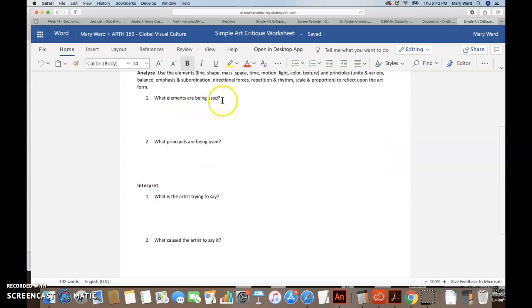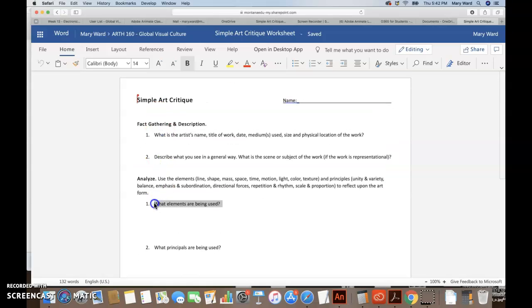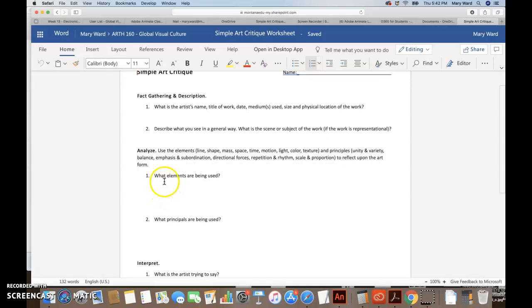What elements are being used? Don't just list the elements that are being used in the piece. You need to tell me what the piece is too, which you will up here. Don't just list items. Tell me the element. So one of the elements is color. So the color is red, or this part of the piece is red, and that kind of thing. Be more descriptive about it. Don't just list line, shape, mass, space; tell me where you're finding the elements that you're talking about.